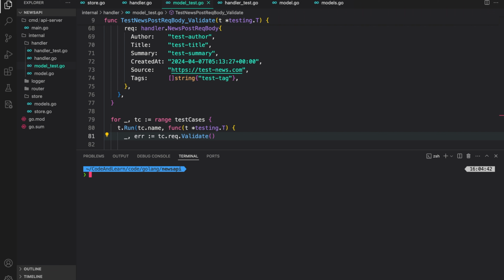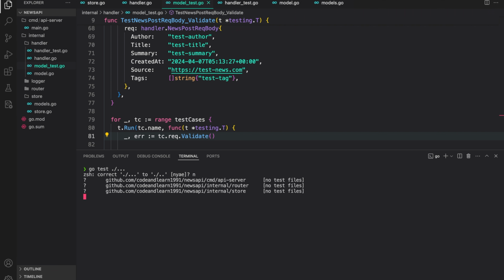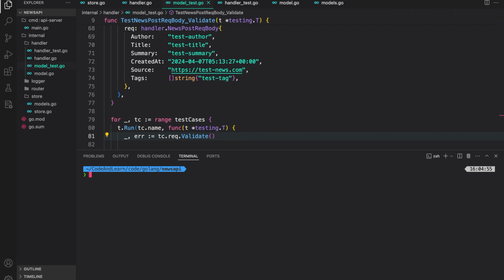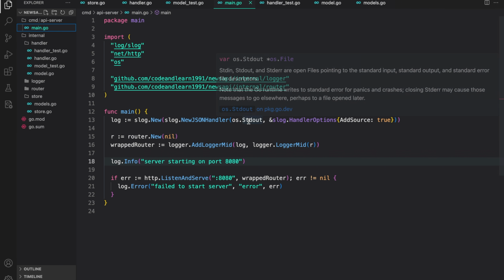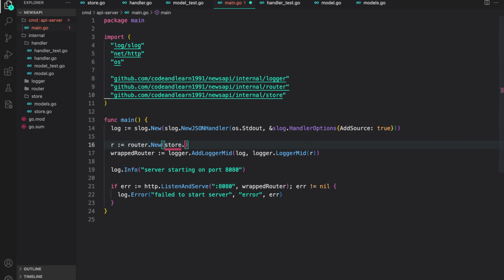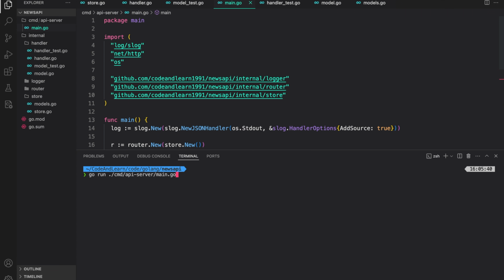Just to make sure that everything is working, let us run all our tests. Go test. Okay, so tests are passing. Now we just need to update here to say store.new. So that means in our server, we are now using the in-memory store. Let us now run it.